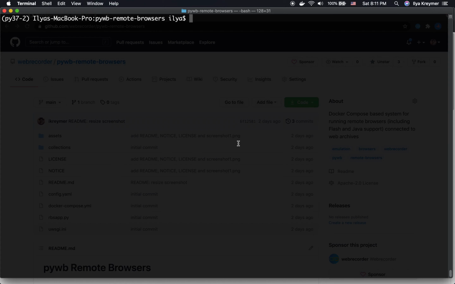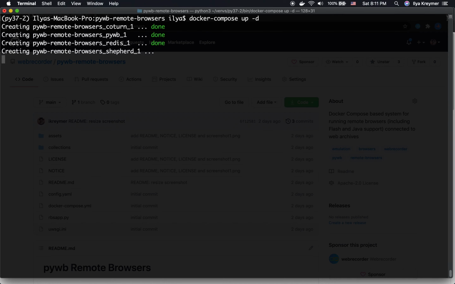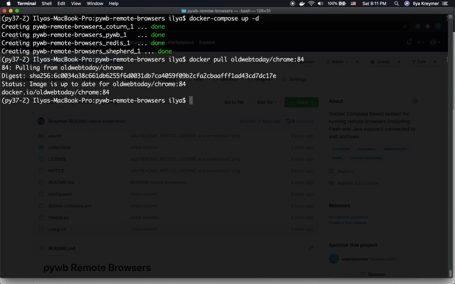Now I want to do a very quick demo of the PyWB remote browser system. In this case, I've already pulled down the repository from GitHub, and I can start the project simply by running docker compose up. And in this case, I've actually already pulled the images down, and now I'll also pull Chrome 84, which is actually the last browser that we have that has support for Flash. And I've also added a PyWB collection, which contains one of the NFB projects called Out My Window. And I can see it here in the list of collections.